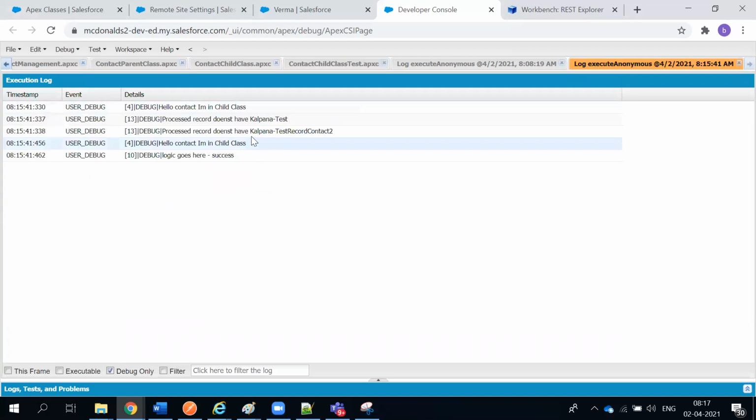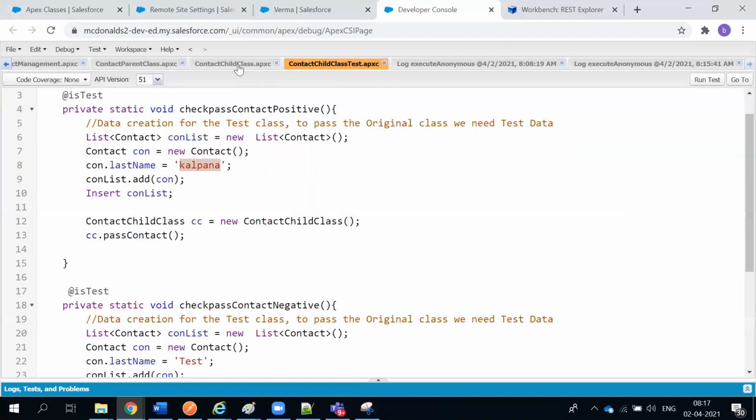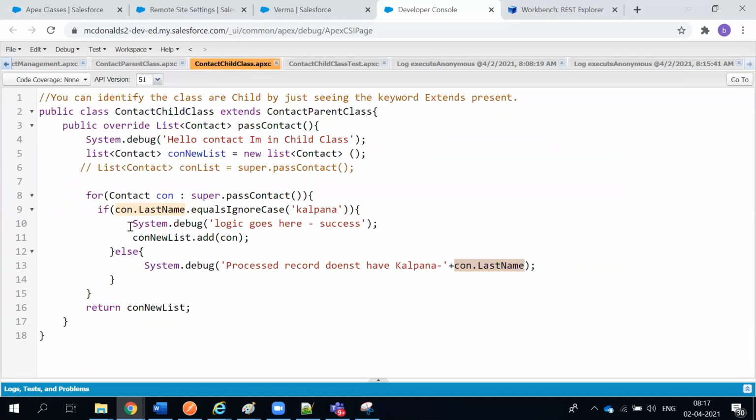Look at this. It failed in one of the logics, and it goes here to success. Why does it say success? You gave the value as Kalpana, so it went to the logic and figured out, okay, Kalpana is present in one of the contacts you're processing. So the logic goes here, or else all the two records go here. So any questions here? Okay, so this is how you test a positive and negative.